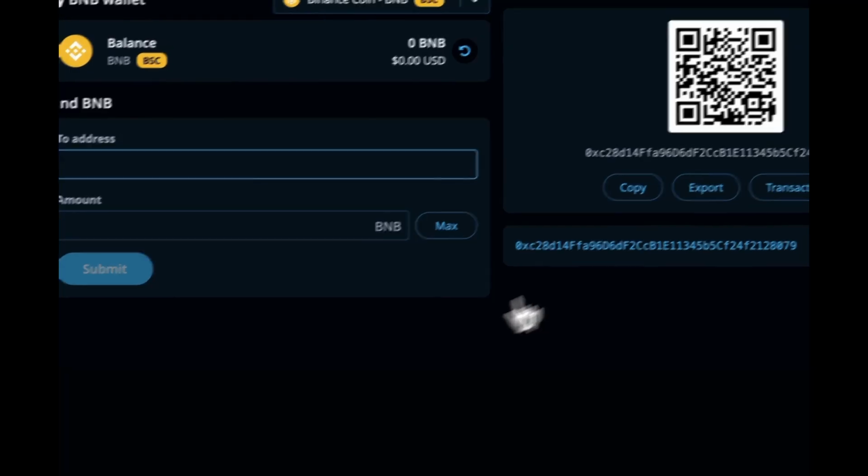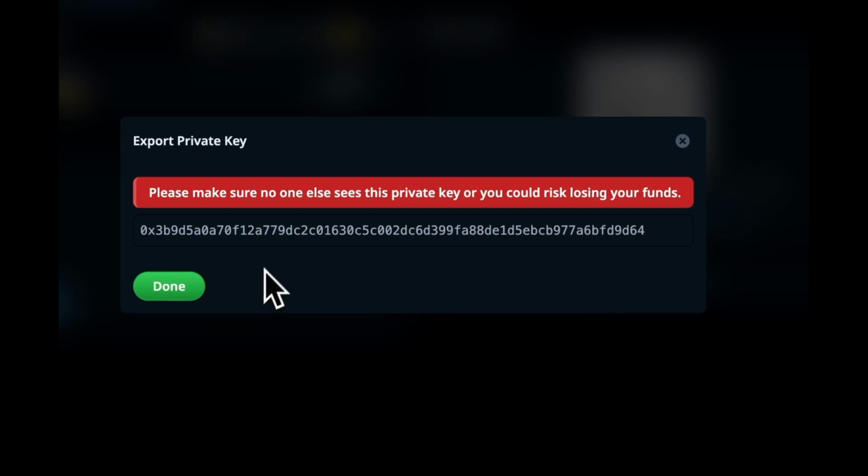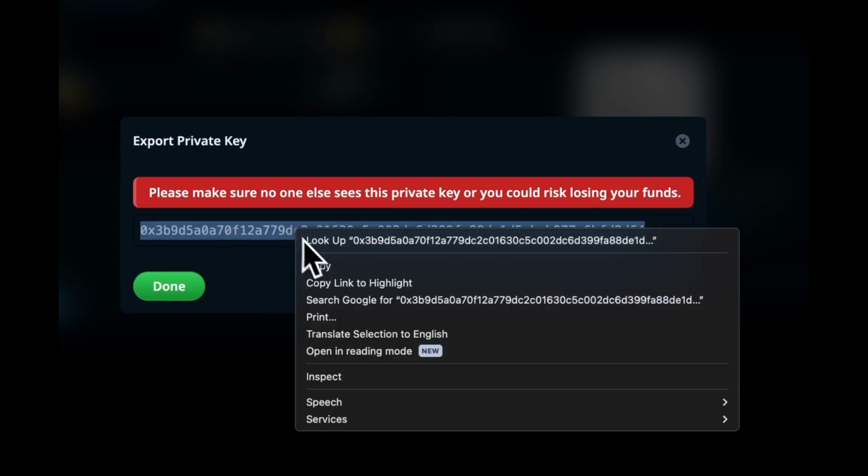Click on Export. You will be prompted with a warning to ensure no one else sees your screen, as you risk losing your funds if your private key is exposed. Click on the Show Private Key button to reveal the private key. Copy it.